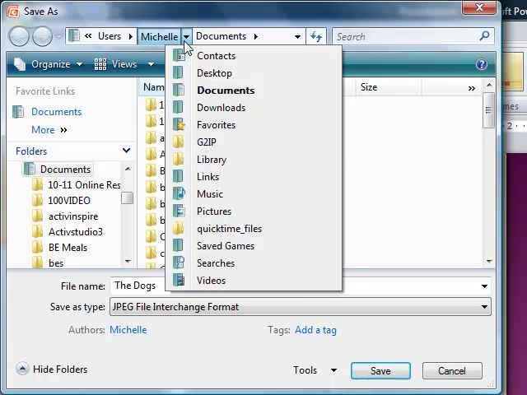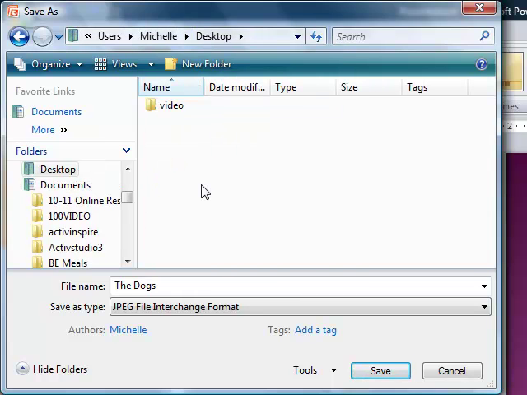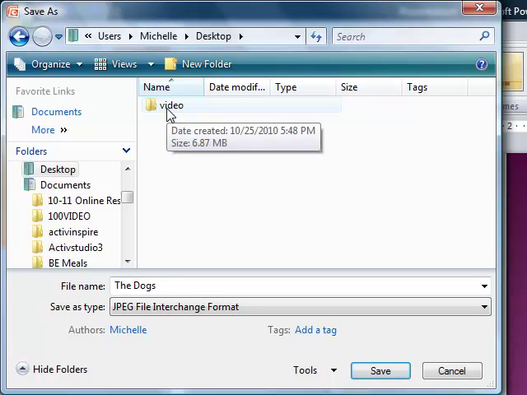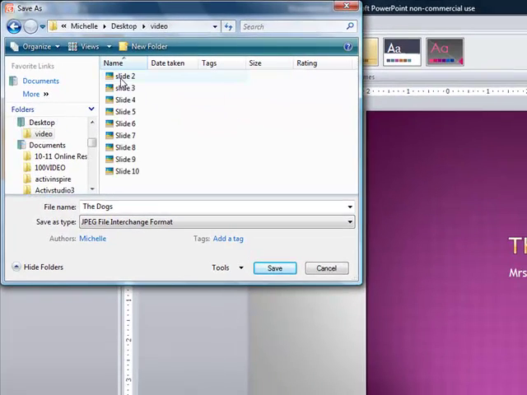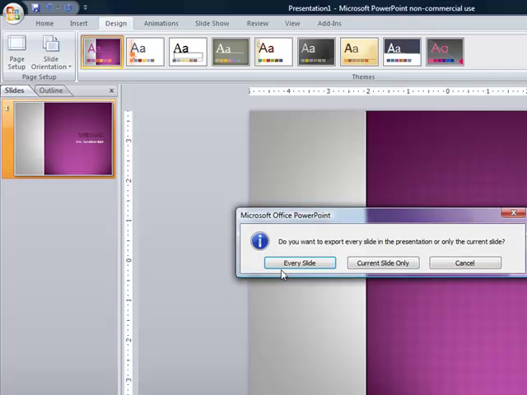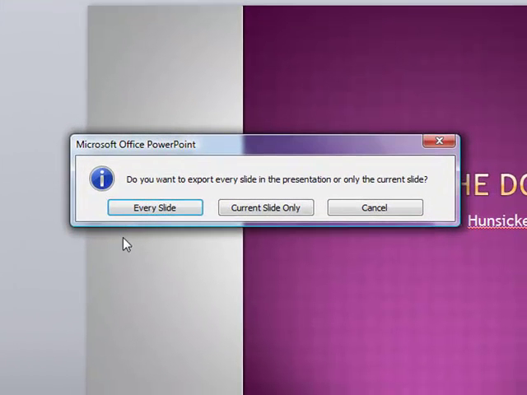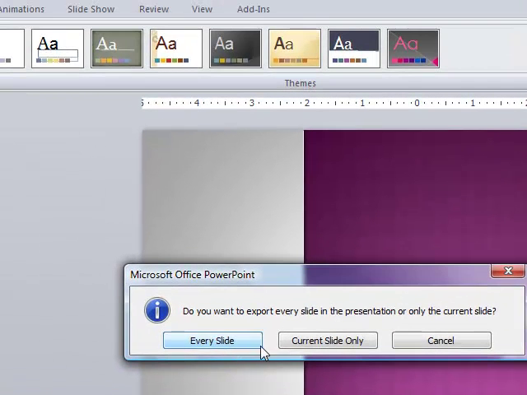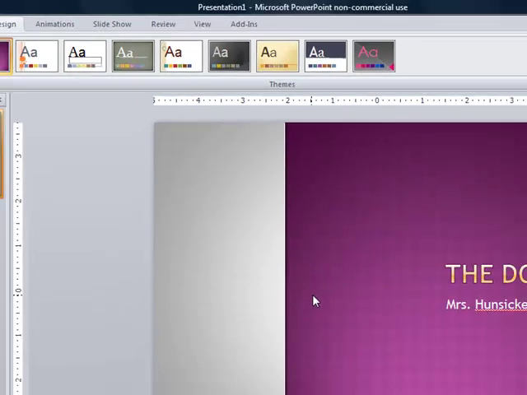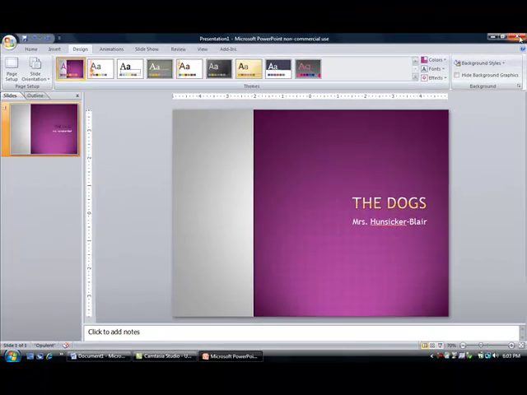I'm also going to look for the folder that I'm putting it in. I labeled mine video. You can be more specific for whatever class you're using this for. Open your folder and save it in there. It will ask you if you'd like to export every slide. If you do several, you might want to do all your slides at one time and export them all together. Right now I only have one, so I can do current slide only. It will then export it.